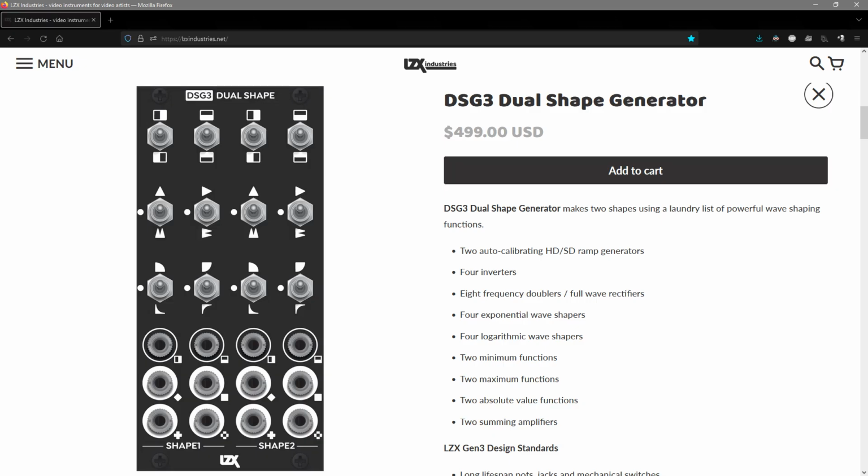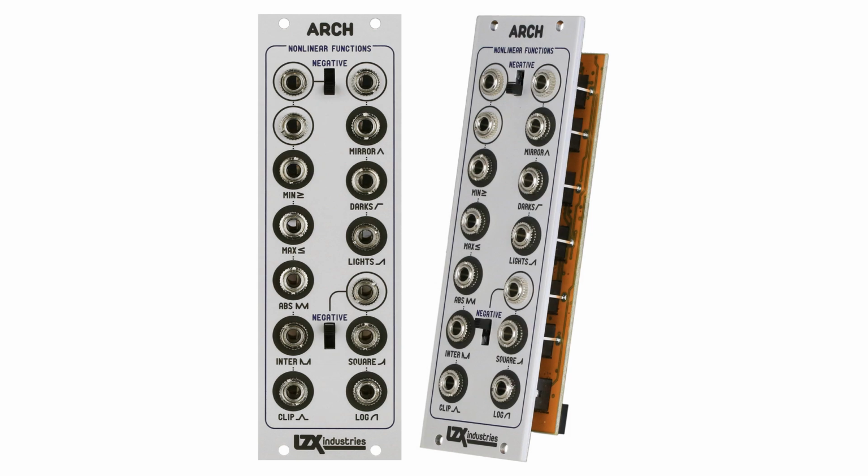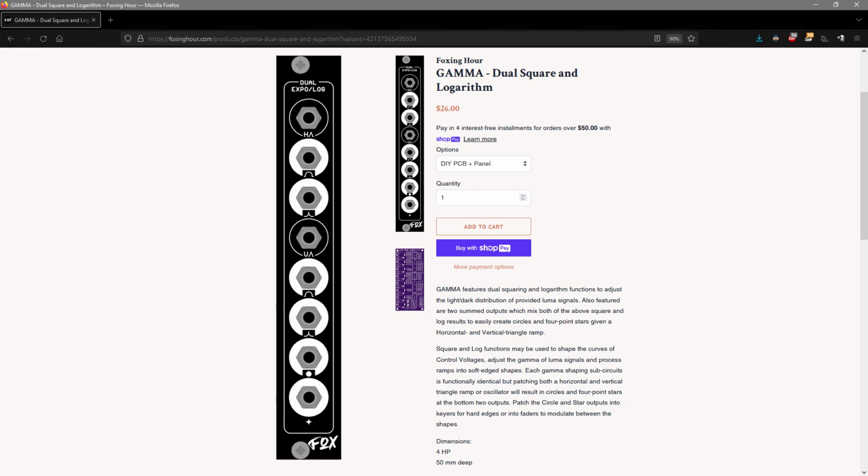There are other tools in the LZX ecosystem that perform basic tone mapping functions, such as DSG3, the dual shape generator. It has parabolic wave shaping functions. Or the legacy Expedition series module, Arch, has logarithmic and exponential outputs. Arch is no longer available, but there is a currently available module called Gamma from Foxing Hour, and it has those same logarithmic and exponential outputs. But none of those are as sophisticated as VU005 for three reasons.